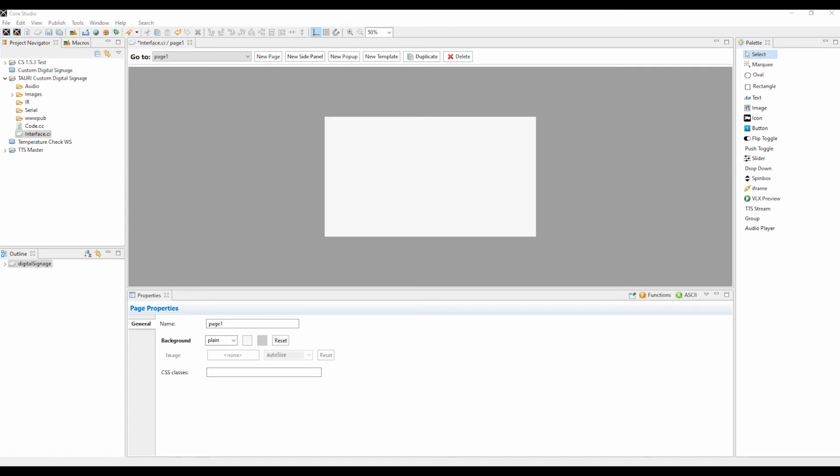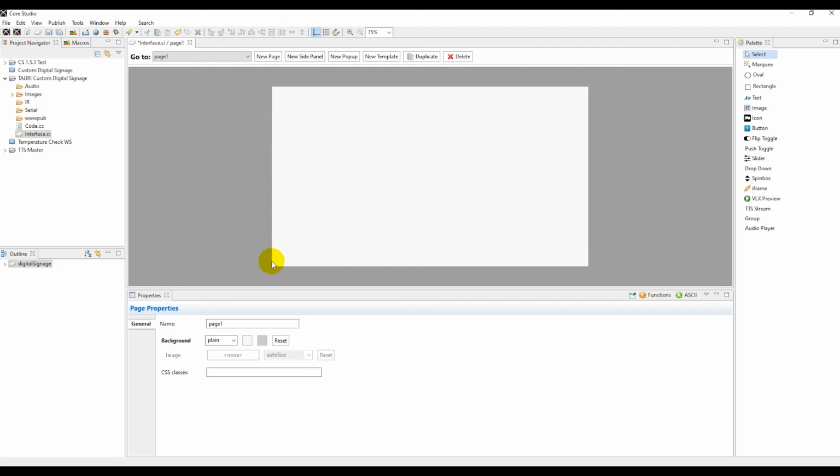Now that we've changed our resolution, we can zoom back in a little bit further to get a better view of the interface. Remember, the white box is the area that will show up full screen on the TAURI touch panel. For this example, let's say we want to change the background color, put our corporate logo on the page, and add some custom text. Let's start with the background.